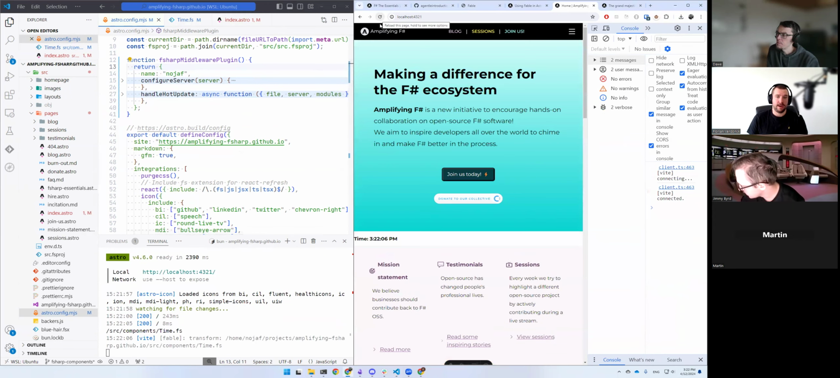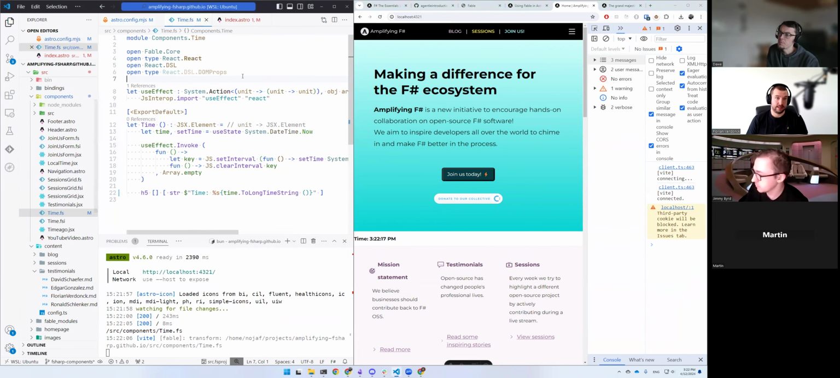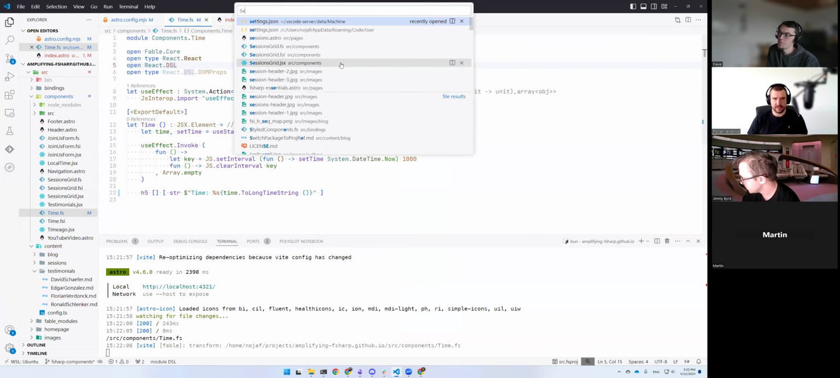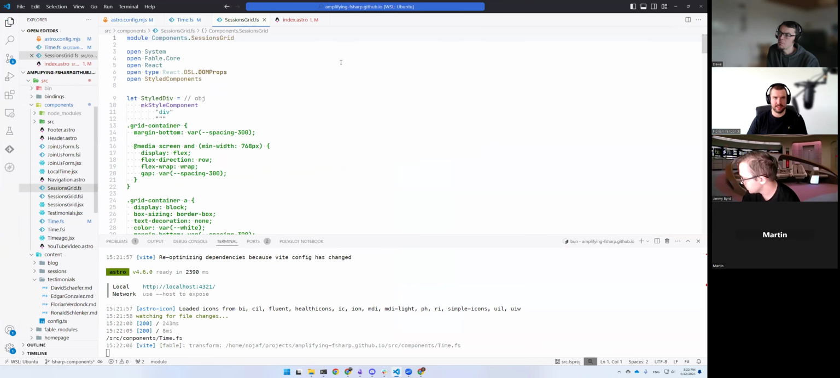But now I believe that my client load works, and you can see that the time's updating. So we're actually looking at a React component which is rendered on the client. And the nice thing, of course, is that we're able to use this right as an F#. So one of the things that I also already went ahead with and tried was update the sessions.